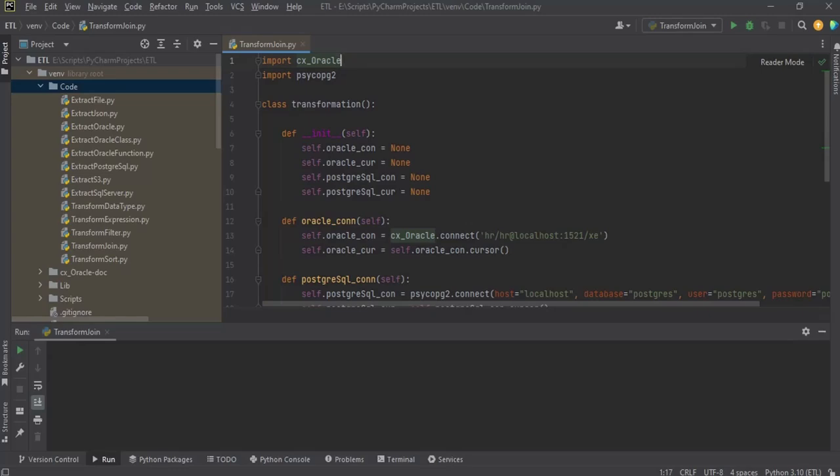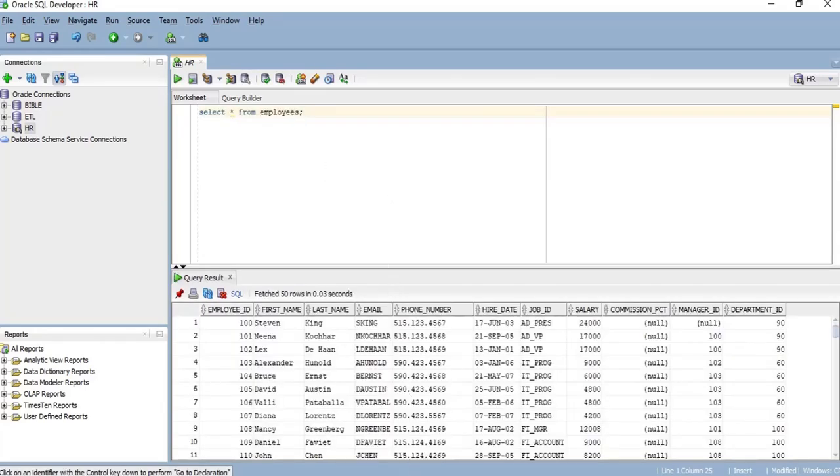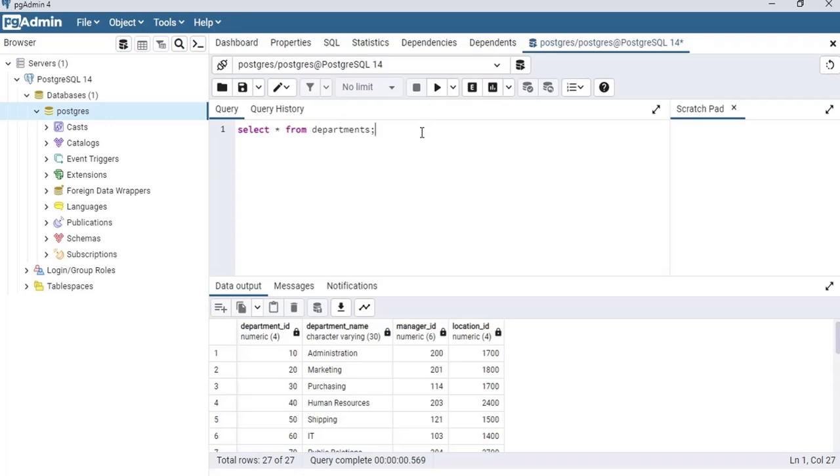Welcome back. In this lecture, let's learn to join the datasets between different sources. I have already defined Oracle and Postgres connections. I have a table called employees in Oracle database and departments in Postgres database.